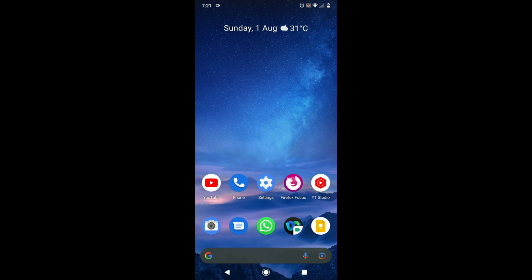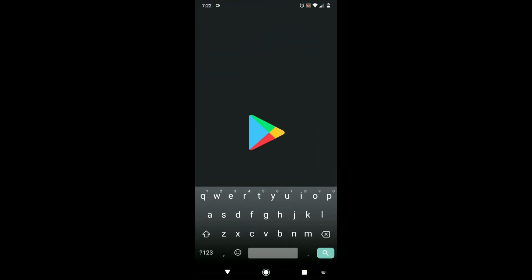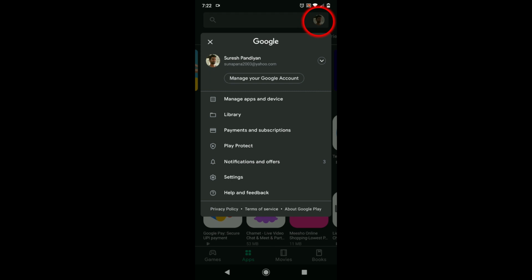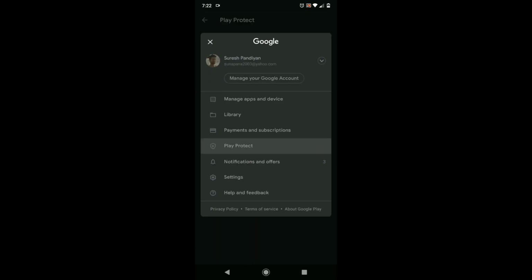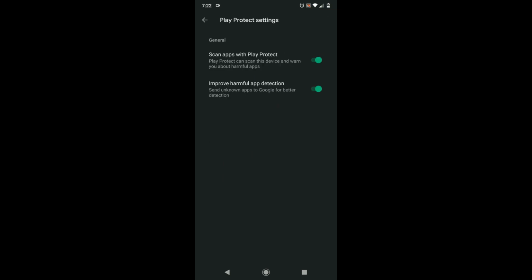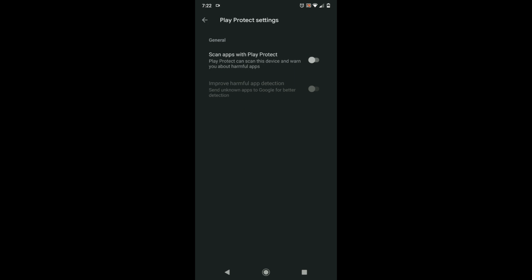If it didn't work, continue with the remaining steps to disable Google Play Protect. Please go to Google Play Store. Select your profile icon. Choose Play Protect. Select this little gear icon at top right corner. Over here, disable these two options. Now please try to install the app and see if it has fixed.